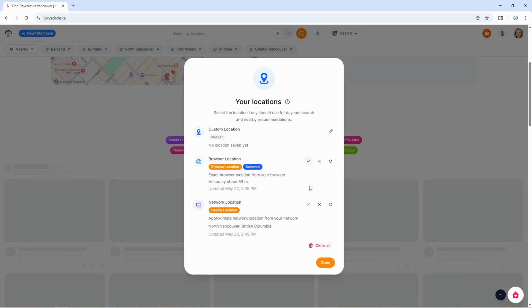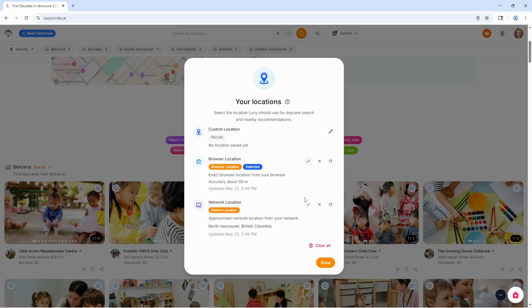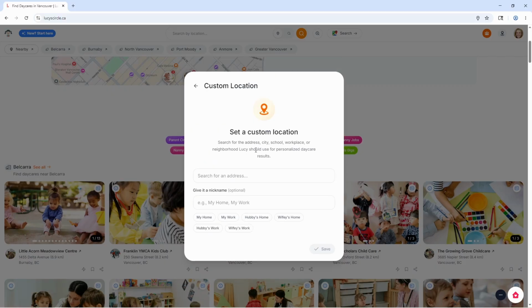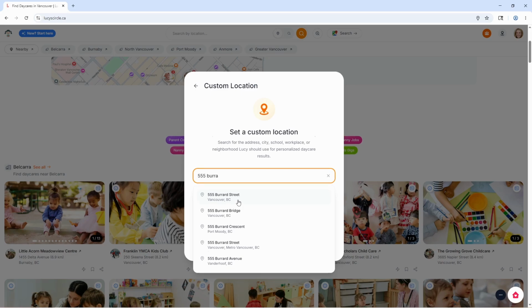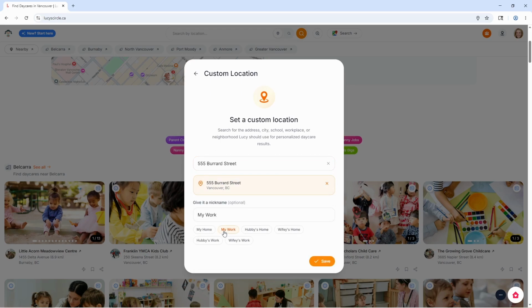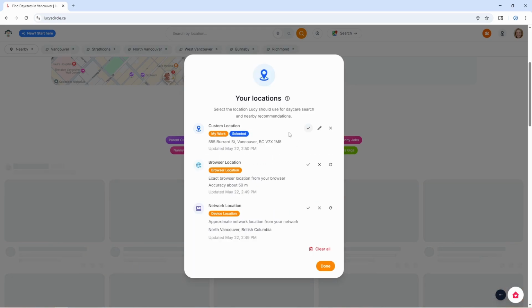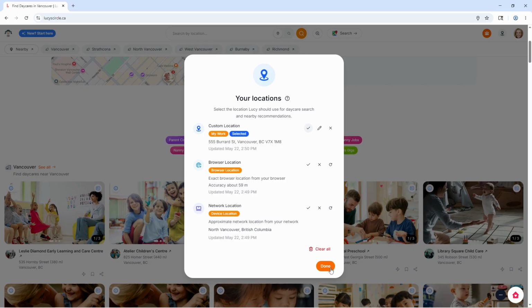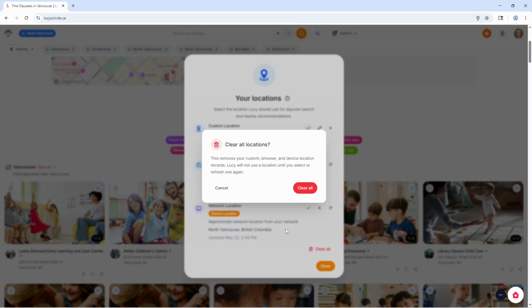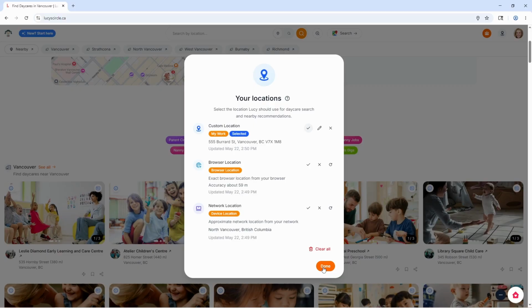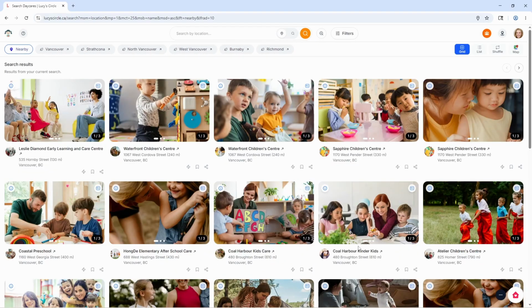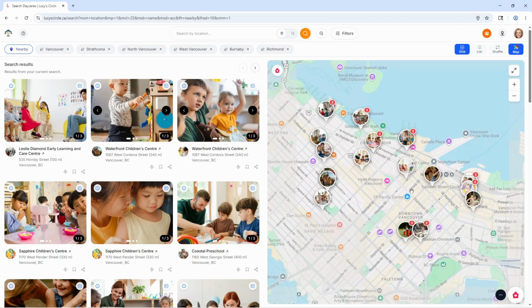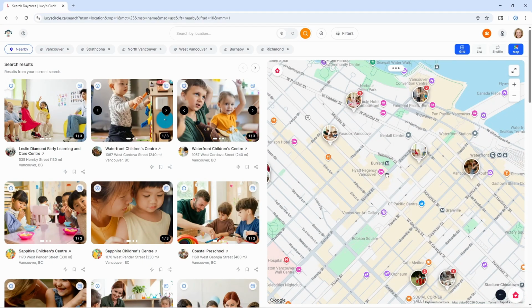And I could just select this one to switch over. And now all the daycare results in the background are based on that. Or as a third option, I could go even more precise and put in a very specific address. And again, this is only something that's stored on the client side on your browser, which means that we're not storing this in the back end, and you can be safe that this is a location you're only entering for yourself. And again, you can click clear all at any point if you want to delete all those locations. But for now, this is cool because now I can click nearby, and these daycares are precisely based on the map of where I live here at 55 Burrard.